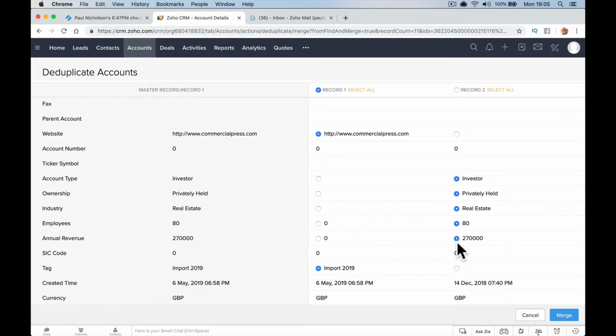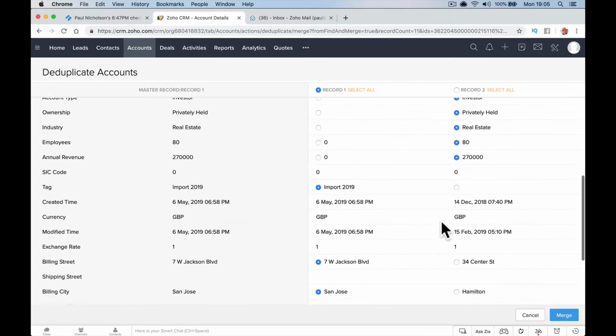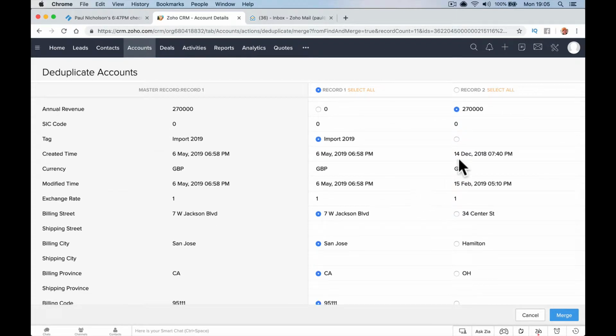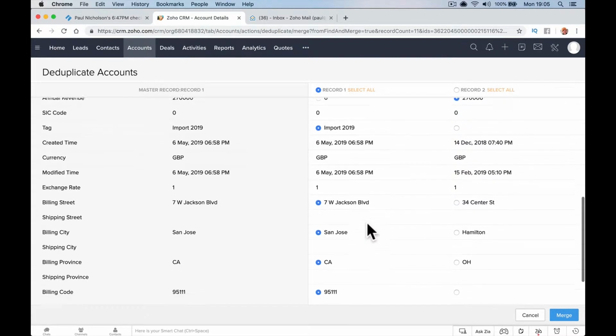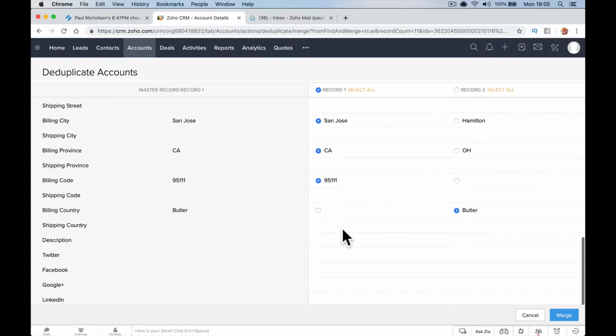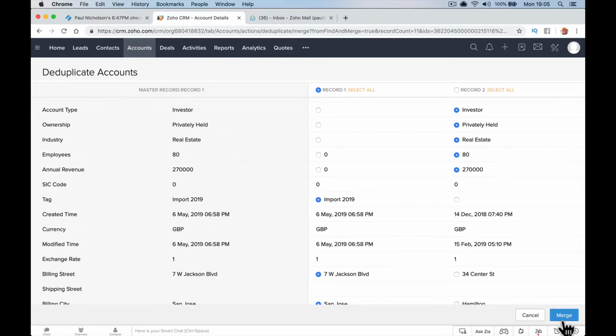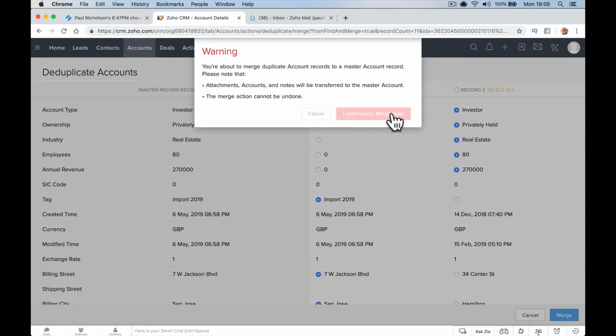Employees, I don't know where it's got this information from. I think from the website or some search. 14th of December. Oh, I must have already done that. Again, pick whatever you want. Pick what is more needed for you, and merge them together. I understand.